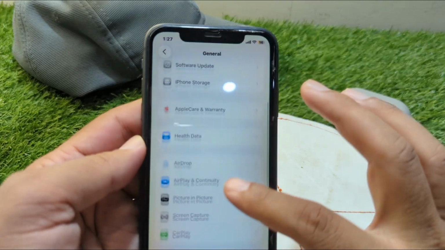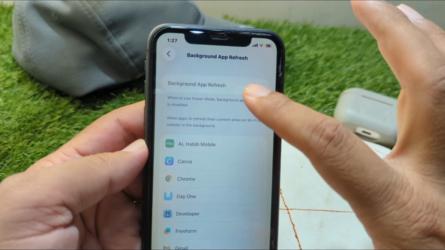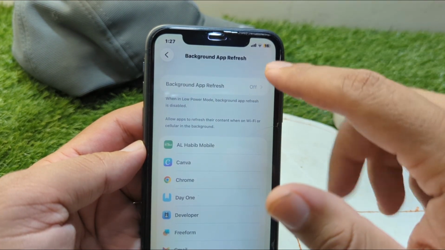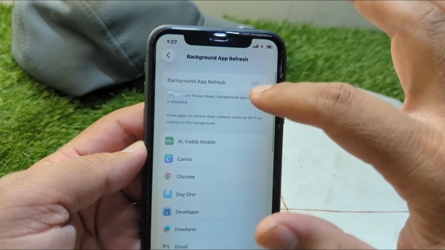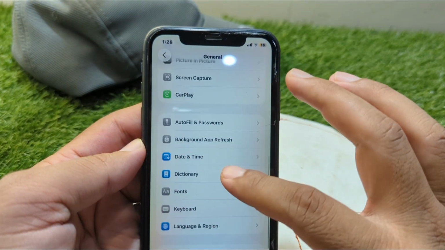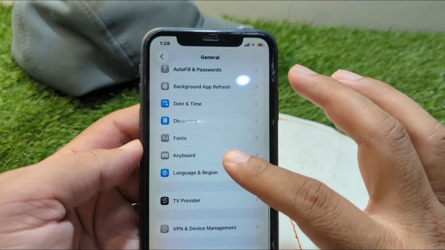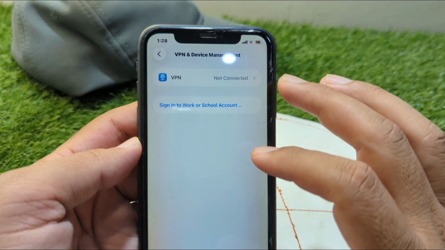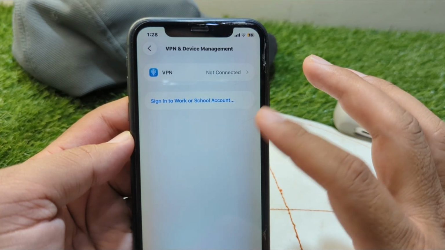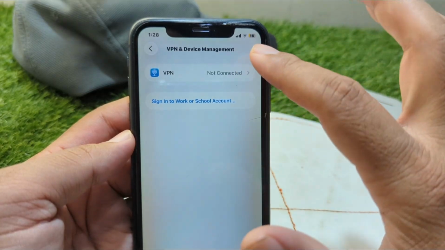So guys, do this, and after this you have to go to background app refresh, and from here turn it off if it is on. So guys, you can see this, if it is off you have to simply turn it on, and after this go back, and now you have to go to date and time and set your date and time from here as well, and then go to VPN and device management, and from here make sure that there is no connected VPN on your device, and if you are not using the VPN regularly you have to simply disconnect it.